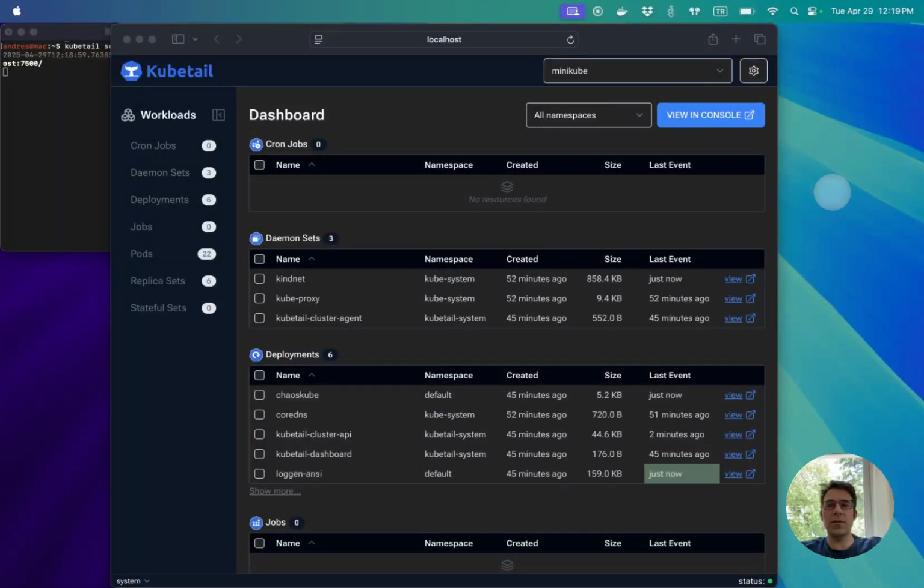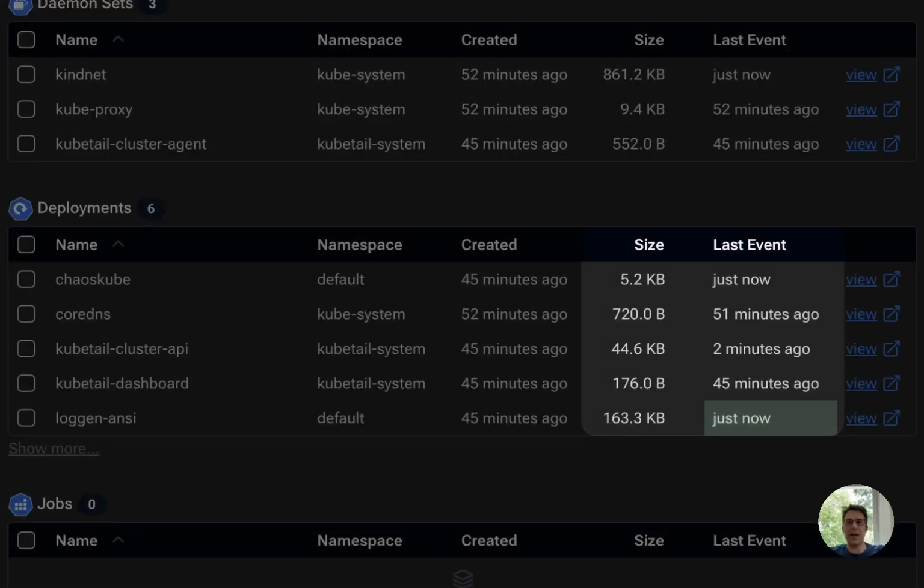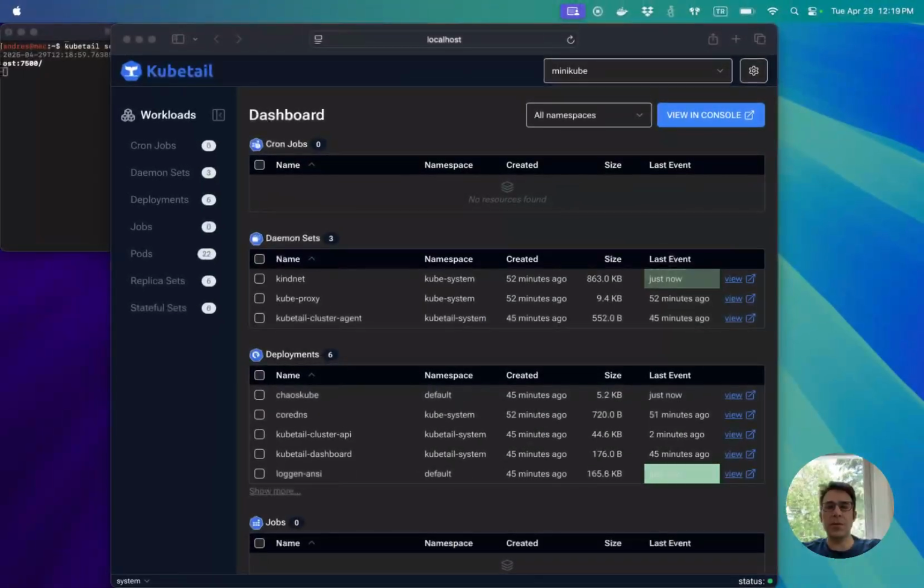This will start a local server and automatically take you to the Kubetail dashboard in your browser, where you can see all of your workloads at a glance, along with their log file sizes and last event timestamps. The dashboard uses your local kubeconfig file to authenticate to your cluster, and you can switch easily between clusters using the cluster chooser in the header.